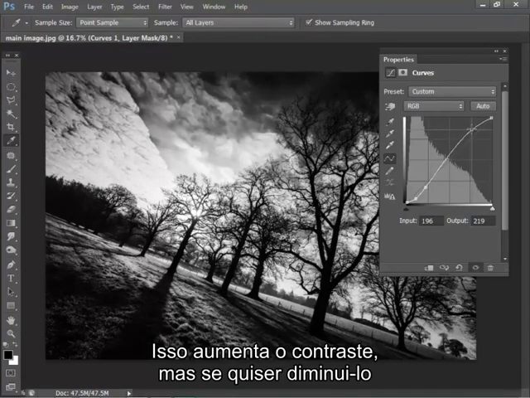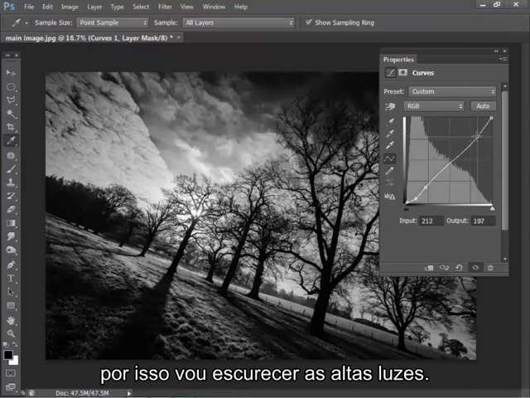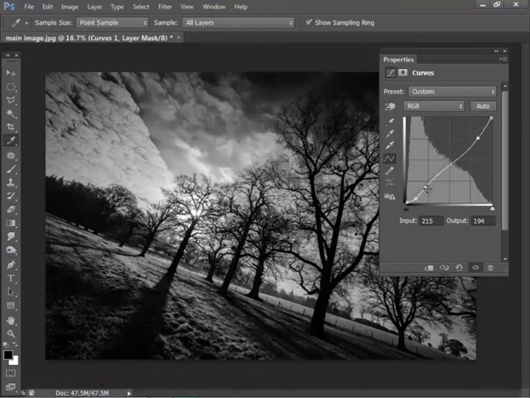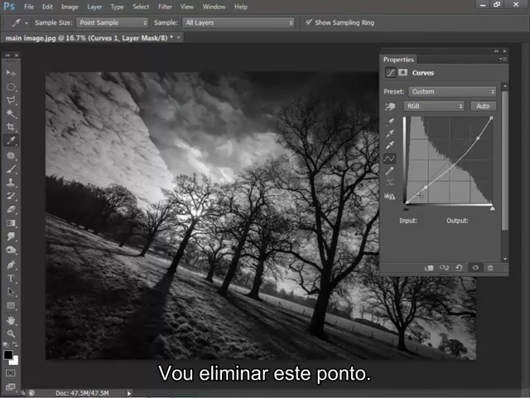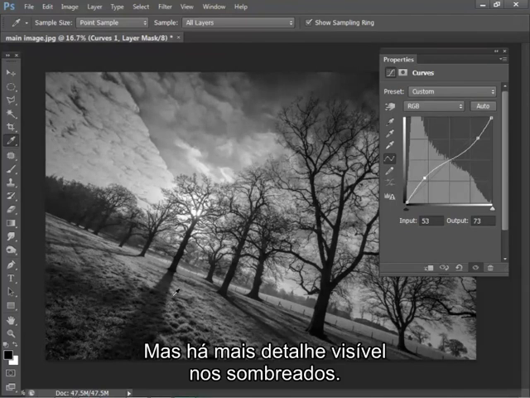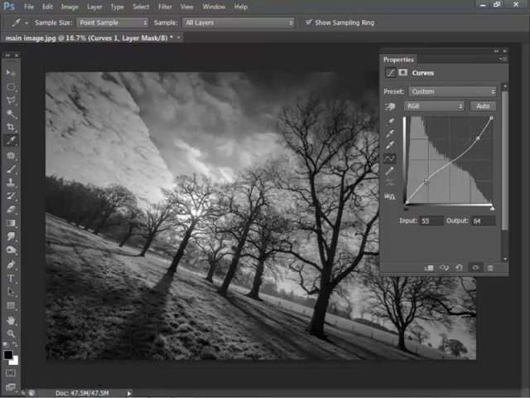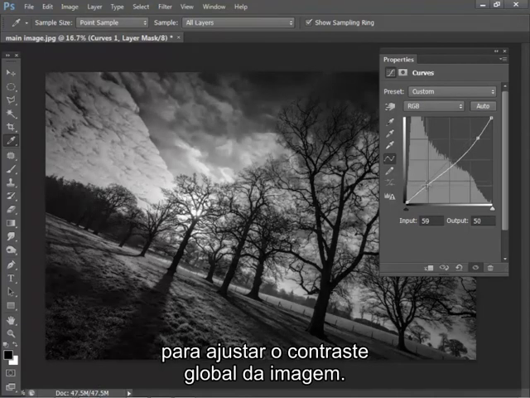Alternatively, if I want to lower the contrast, I just create a curve in the opposite direction. So I'm darkening the highlights now. Just drag that point off. And I'm brightening the shadows. And you can see how it's produced a much flatter image, but we've got more detail visible in the shadows. So this is a really useful technique, not only for bringing out detail, but also for adjusting the contrast, the global contrast of the image.